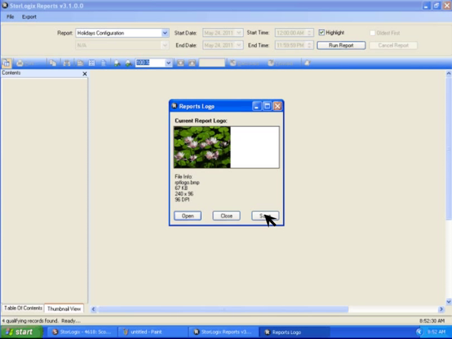Click the Save button. Close the StorLogix report software and reopen. When you've done this, your new logo will appear on all your reports in the future.